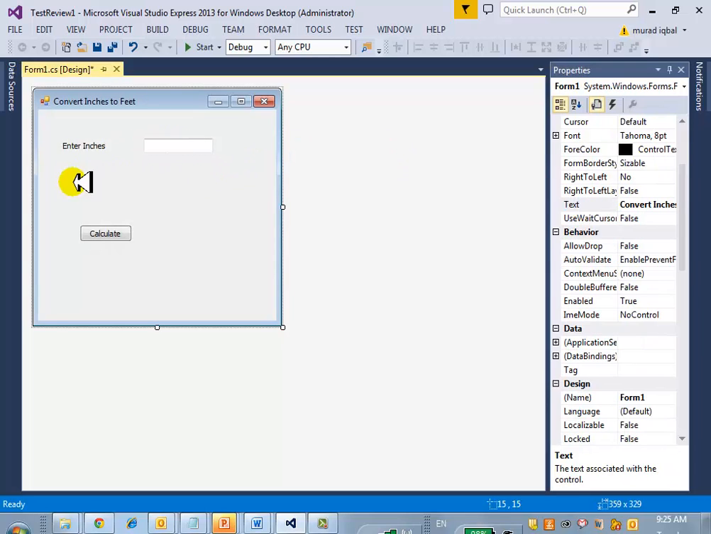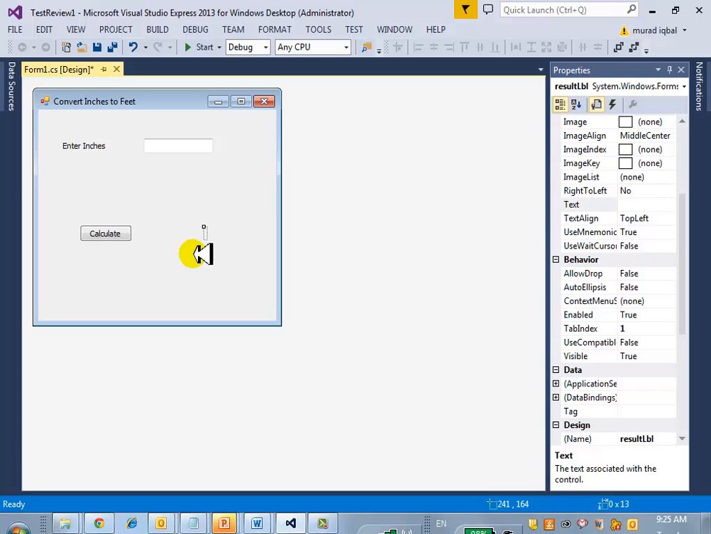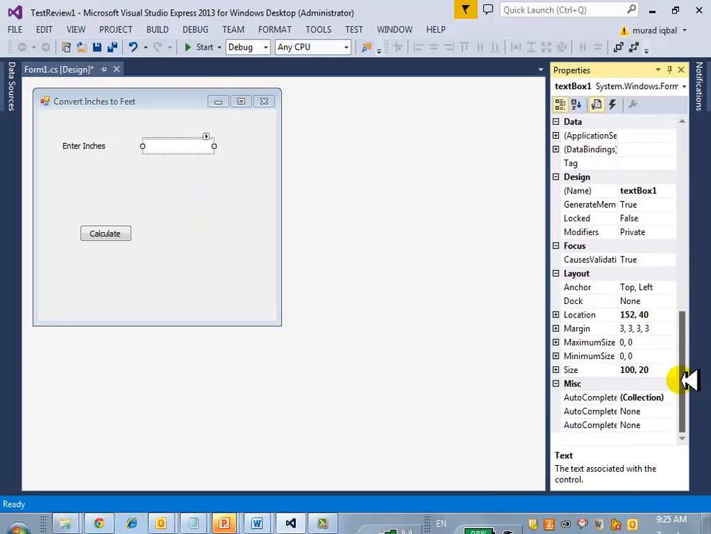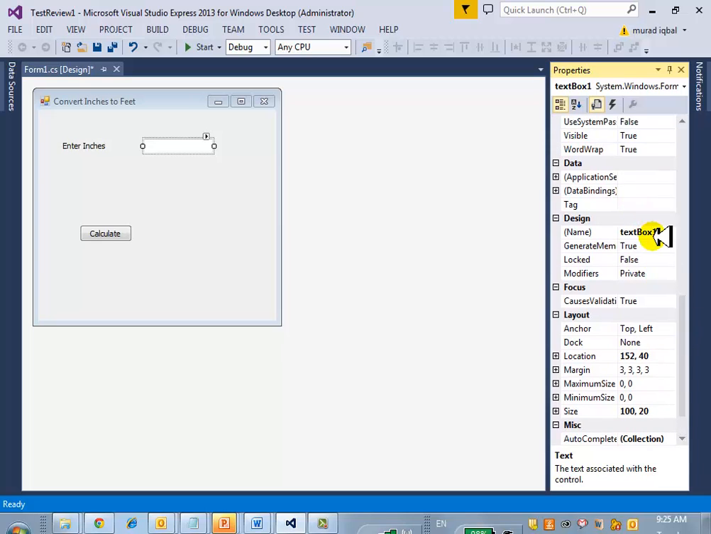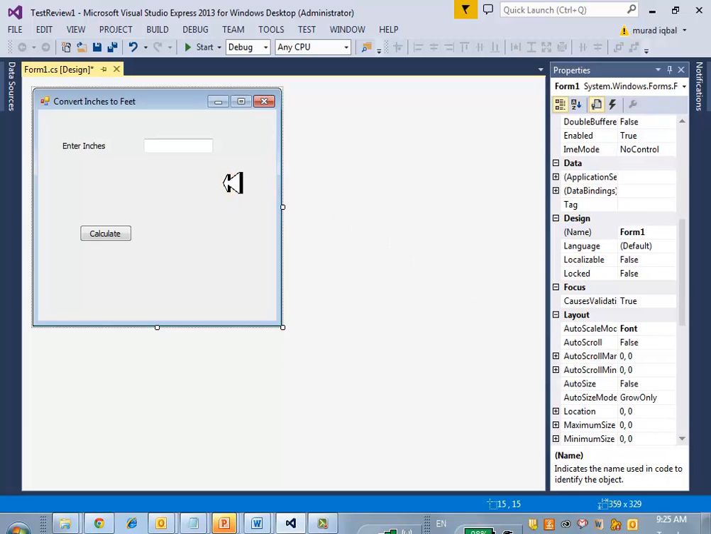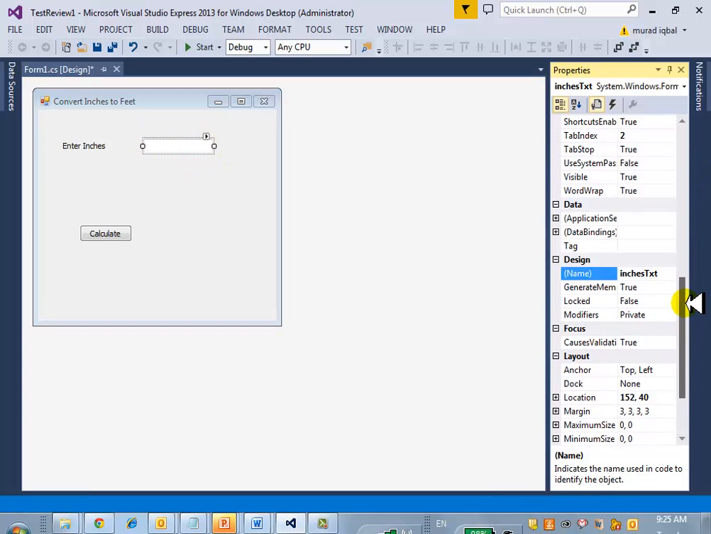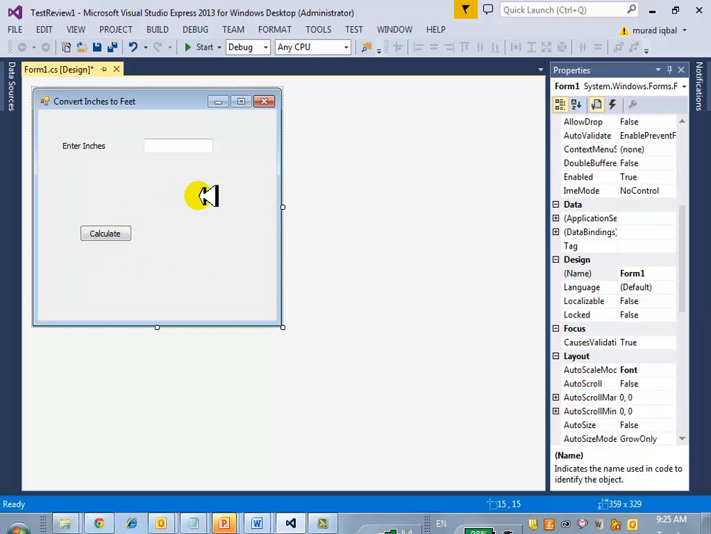Anything else? I have a label over here, it has nothing right now. Let's give a name to the text box. So a text box should have a name, inches txt, something like this, anything which you can remember. It's for yourself. There's no need for any text inside, because the text box is to get input from the user. So my interface is complete.